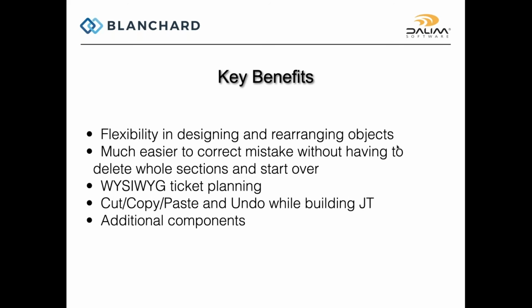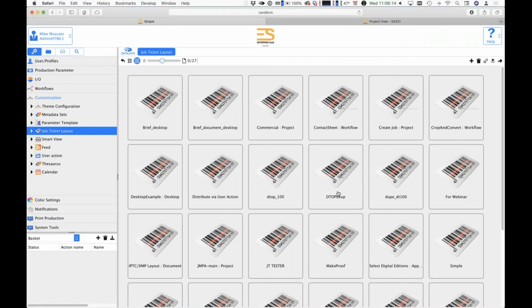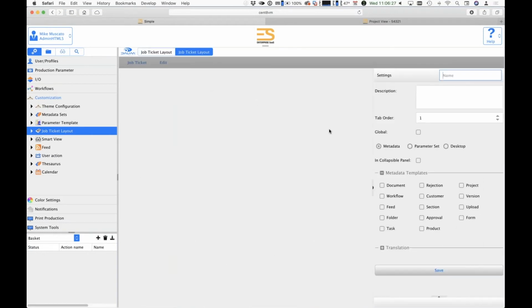So I'm going to start just by jumping into ES and going over just the basics, because I'm going to start a new job ticket from scratch. Let's give it a name, and you can see already, if you know the job ticket editor, you look at this and go, that's not my job ticket editor. We'll call this my job ticket.